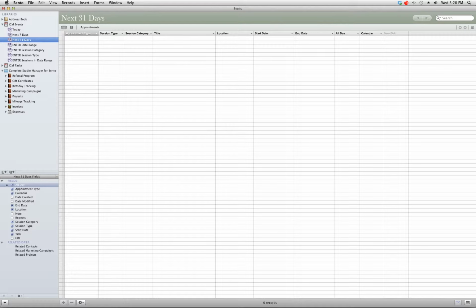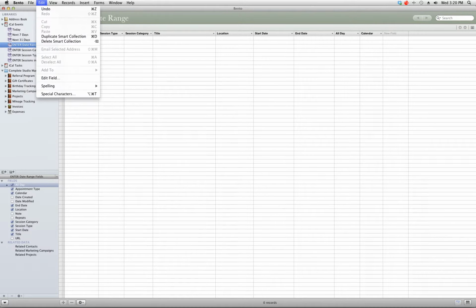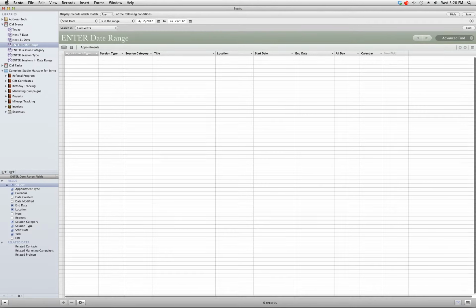What I've tried to do for you, for any smart collection that requires you to enter more information before using it, is use the word ENTER in capital letters. That's your cue that we're going to need to edit a smart collection to get it to operate properly. If you want to edit a smart collection, you can go to File and Edit Smart Collection, or you can right-click and Edit Smart Collection.